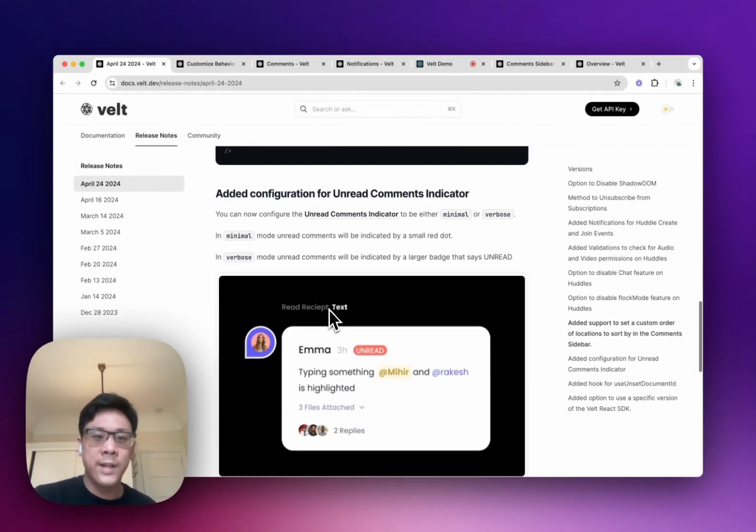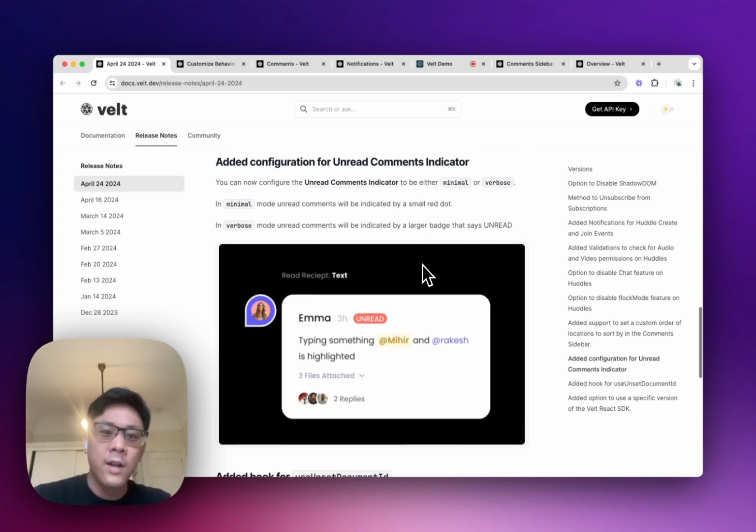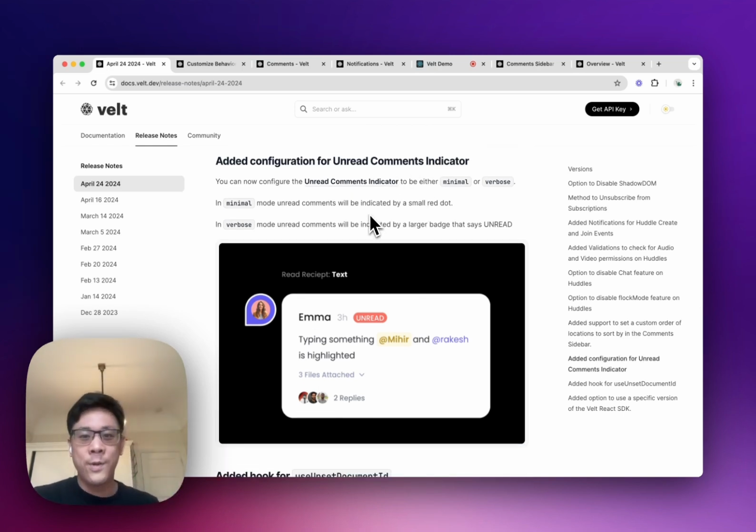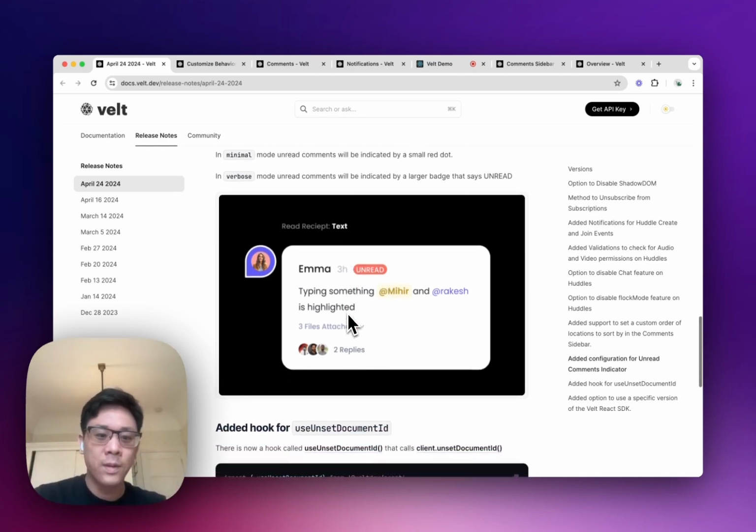All right, the next feature is a configuration for unread comments. We have an unread comments indicator, and now you can configure it into two modes, minimal or verbose. In verbose mode, you'll have a red badge that says unread, and in minimal mode, it'll just be a little tiny red dot. So you can choose which one you want. If you want it to be bigger and louder, use the badge with unread. If you want it to be tiny, use the little red dot, whatever matches the feel of your product.